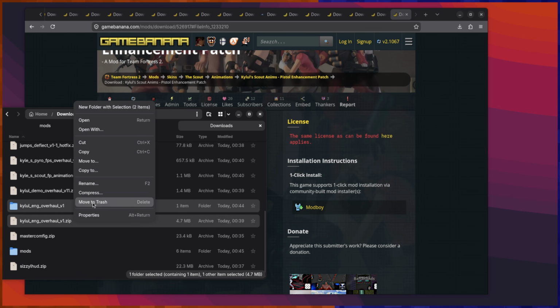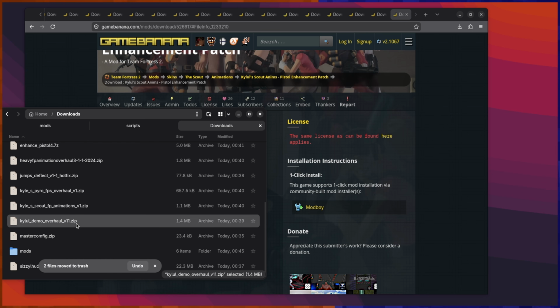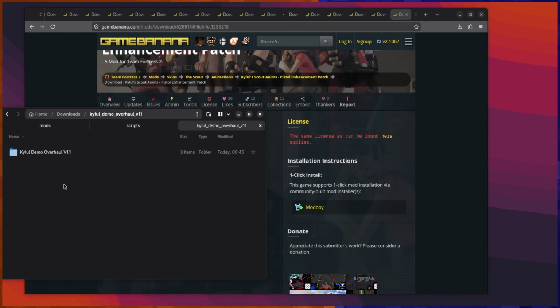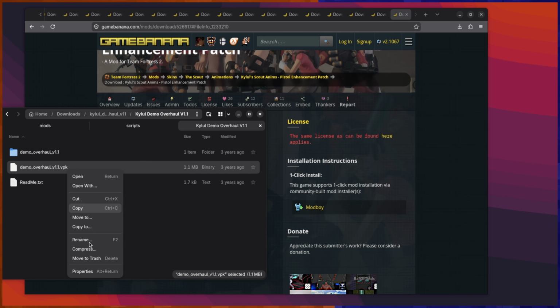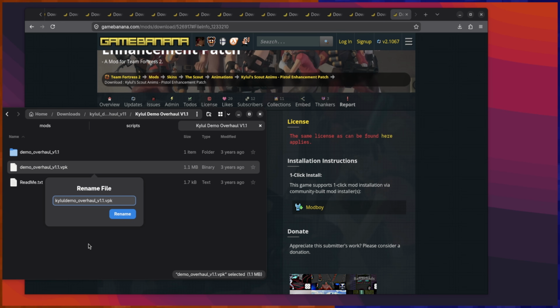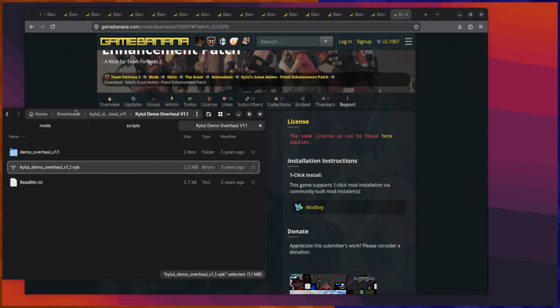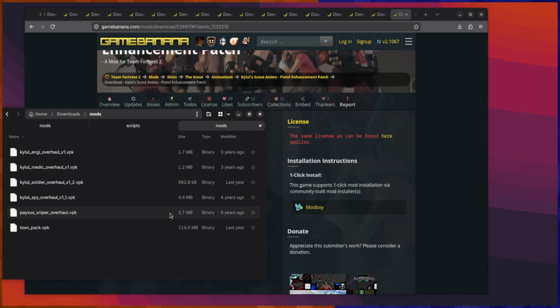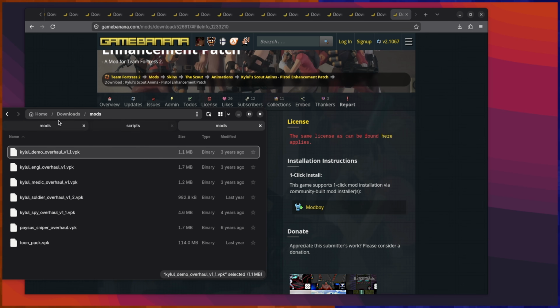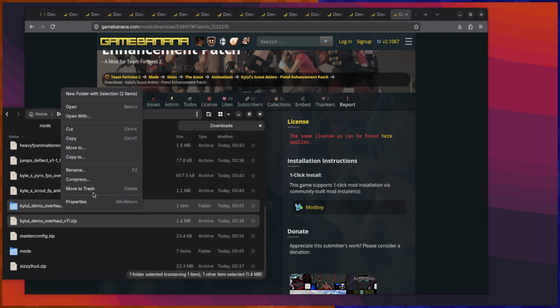Go delete that. Then Kylul Demo Overhaul. I'm going to go and grab that. And yet again here, make sure you get rid of that period. So instead of V1.1, it's 1_1. And we're going to go paste that into our mods. Like that. And then we can go delete that.